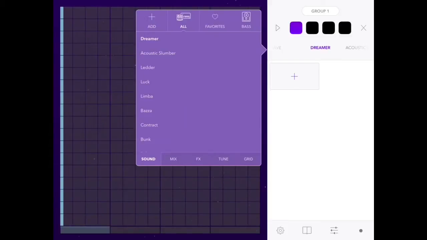We start with the grid. This is the grid. Here, if you tap, this will pop up where you can select your different sounds, your mix, special effects, sound effects, tuning, and various settings for the grid. You have 4 instrument lanes for which you can create patterns.